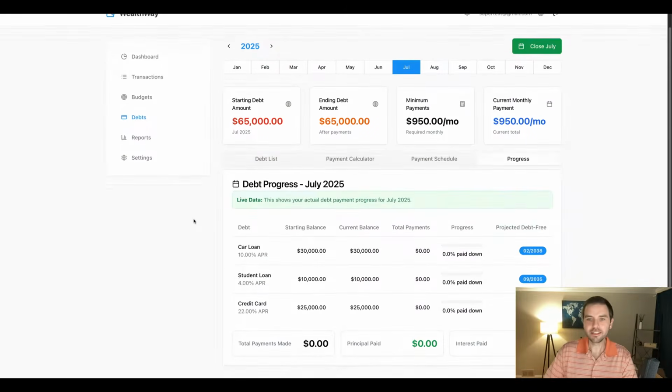And then the debt progress. So this is, again, just another way to look at everything. And this will light up a little better when we actually make a payment to it, because this is going to be live tracking information of what our starting balance is, what our current balance is, aka at the end of the month, what our total payments are, our progress, and then again our debt-free dates here, because we haven't actually made a payment yet with these. So that's kind of the debt section.